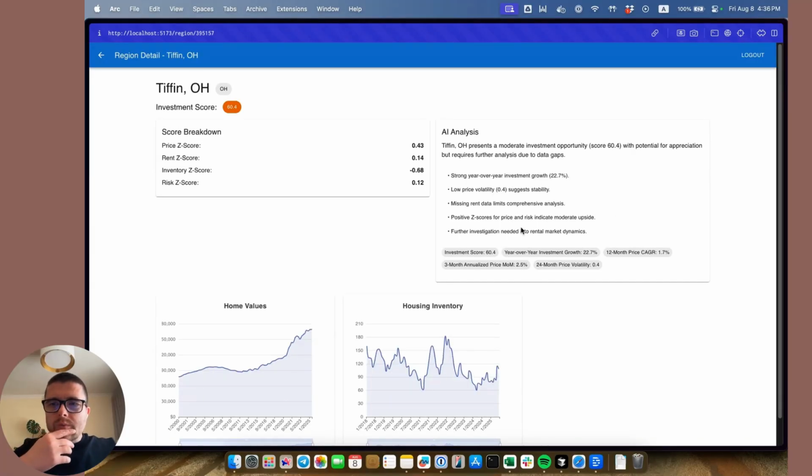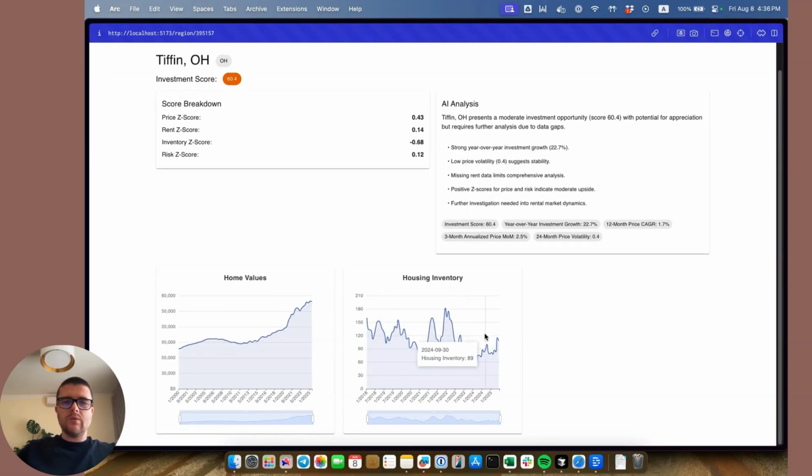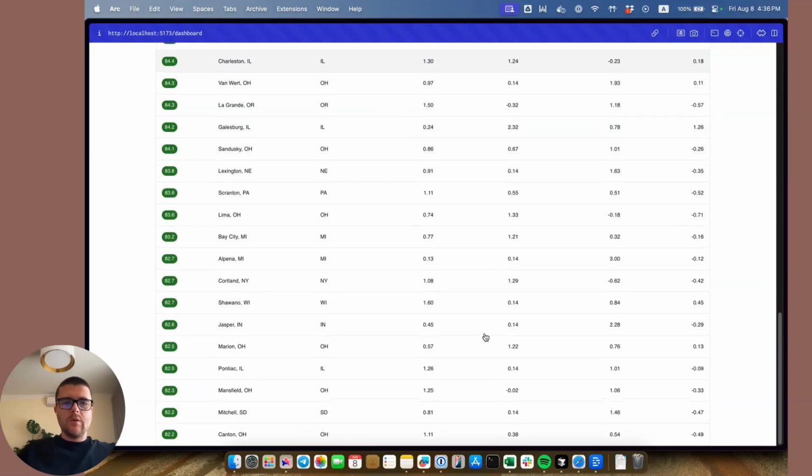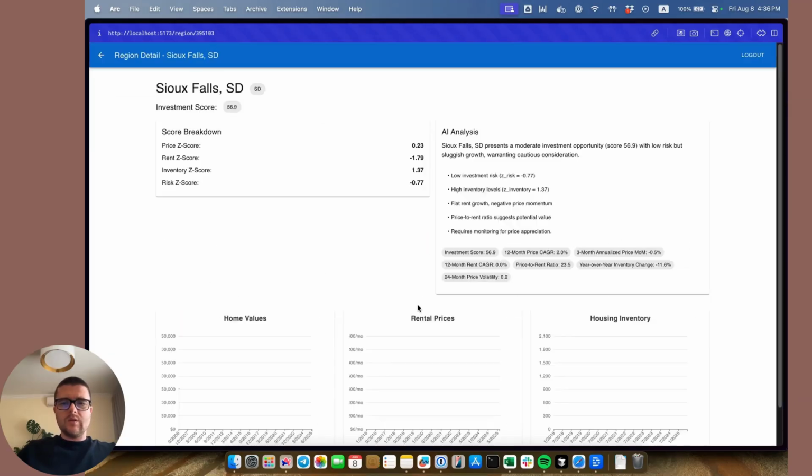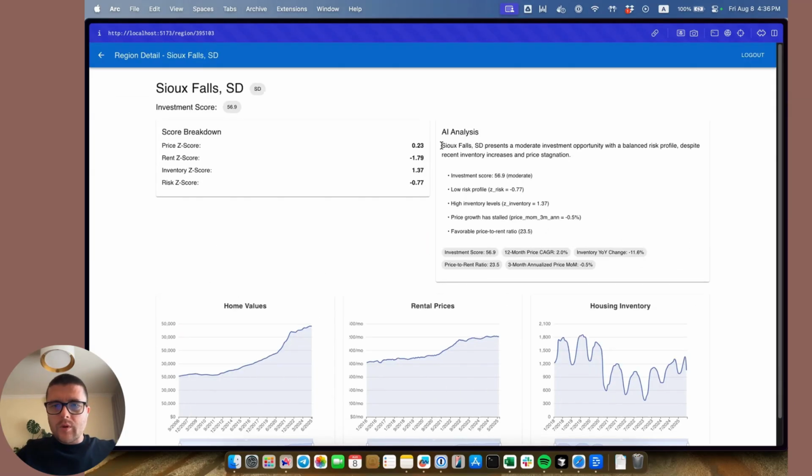Presents a moderate investment opportunity with potential for application, but requires further analysis due to data gaps. Okay, so basically not enough data for these particular ones. We are especially missing the rental data for them. So maybe that's what actually confuses it. What is also confusing me is that there's no way to paginate properly on the main page.